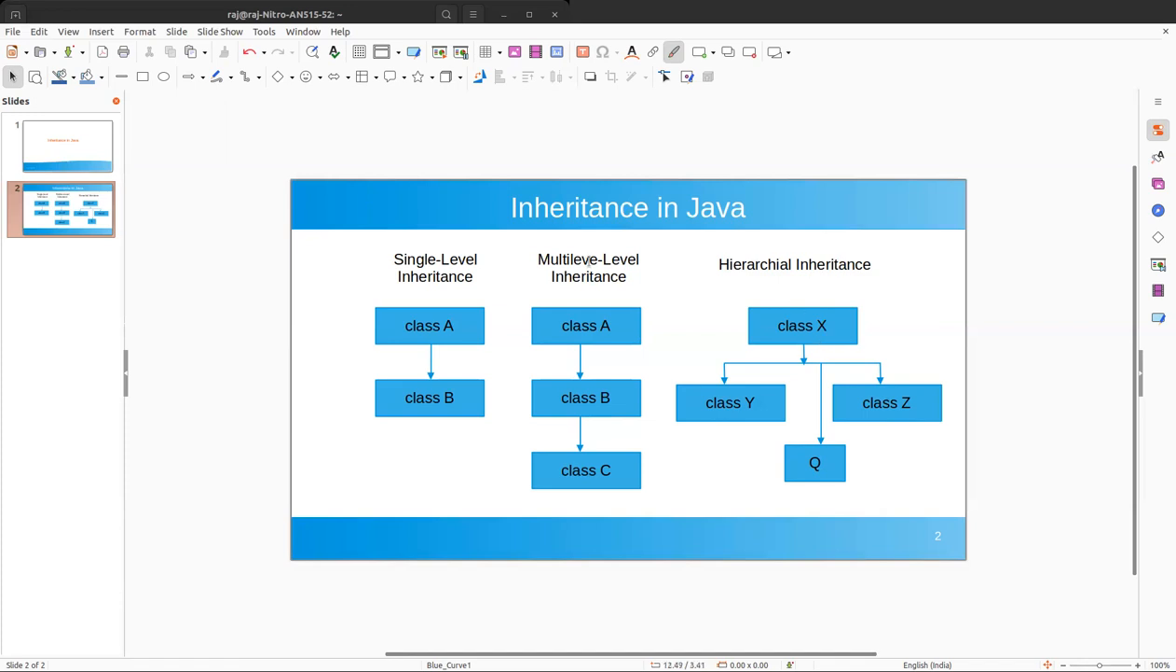Again, we can combine multi-level inheritance with hierarchical inheritance, or single level with hierarchical. We can combine this and come up with a new type of inheritance, that is hybrid inheritance. For example, let us say we create another class. Let me say I declare this class as R, and R is a child class of class Y.